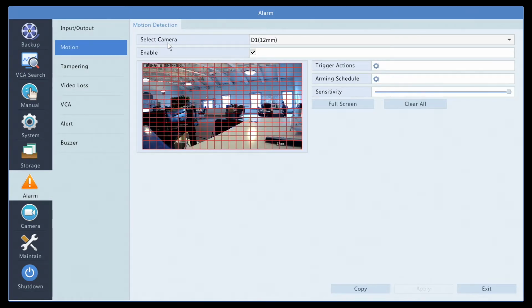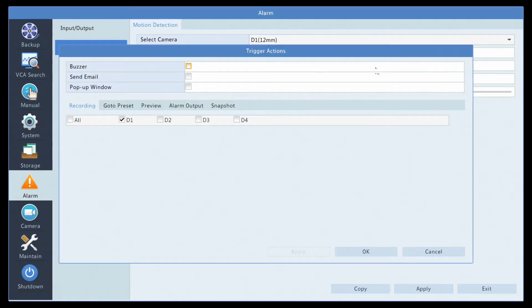Under motion detection, this is where we can set the motion parameters. So you can see we have a grid here. Anywhere where there's a grid, it will detect motion. Anywhere where there's no grid, it will ignore motion. So you can see motion being detected on the left there. And then we also have the sensitivity. So the higher the number, the more likely it is to detect motion, and the lower the number, the less likely it is. Under trigger actions, we can see what we can do with the motion settings.